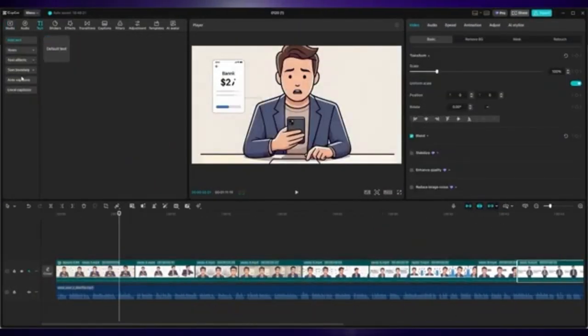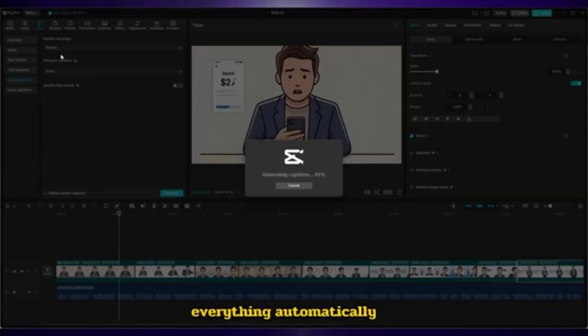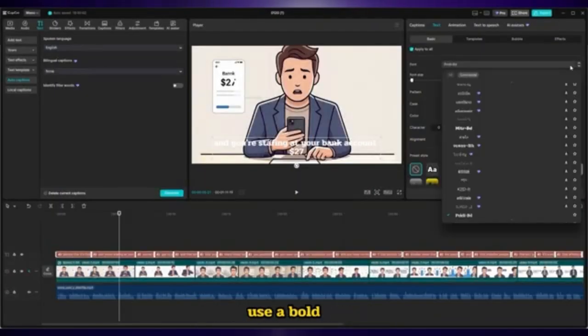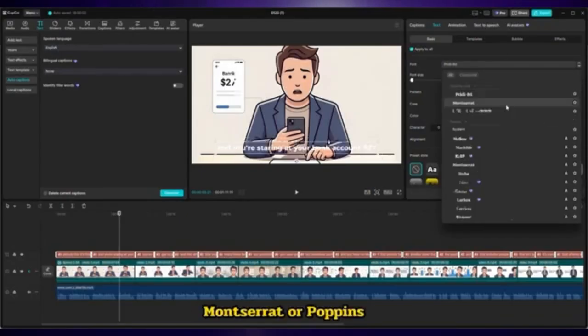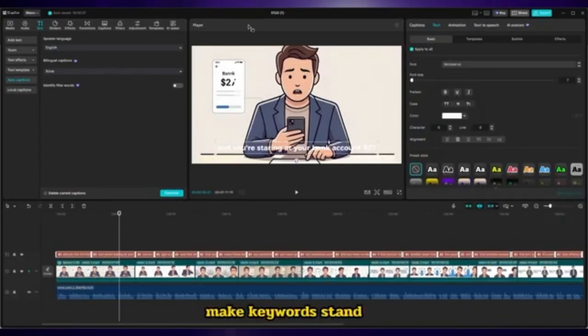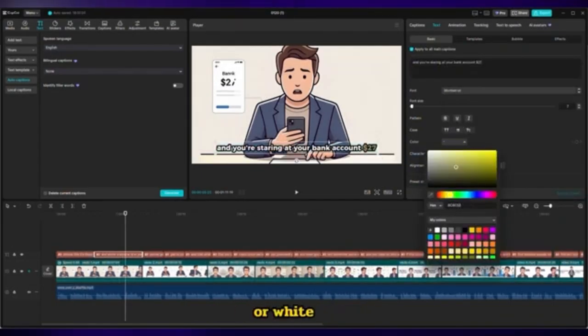Add captions. Click Text, Auto Captions. CapCut will transcribe everything automatically. Style your captions. Use a bold, readable font, Montserrat or Poppins. Make keywords stand out in yellow or white. Keep captions at the bottom third of the screen.